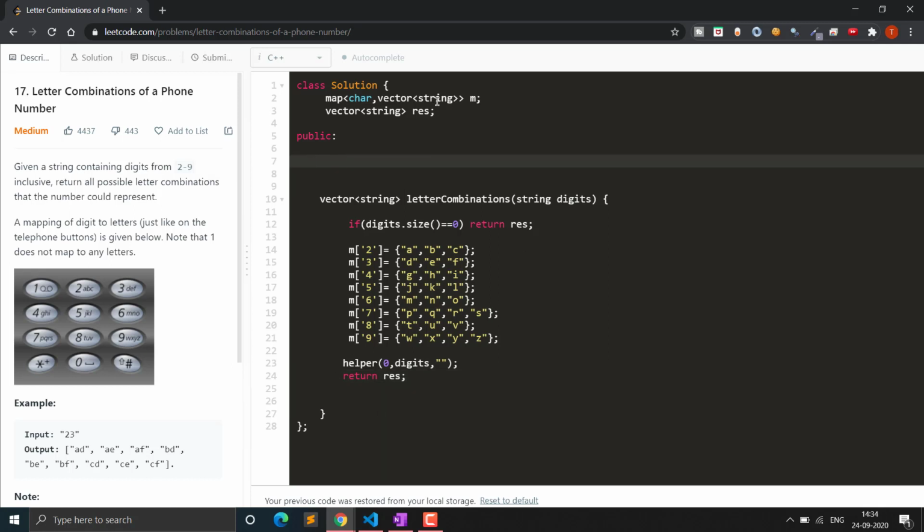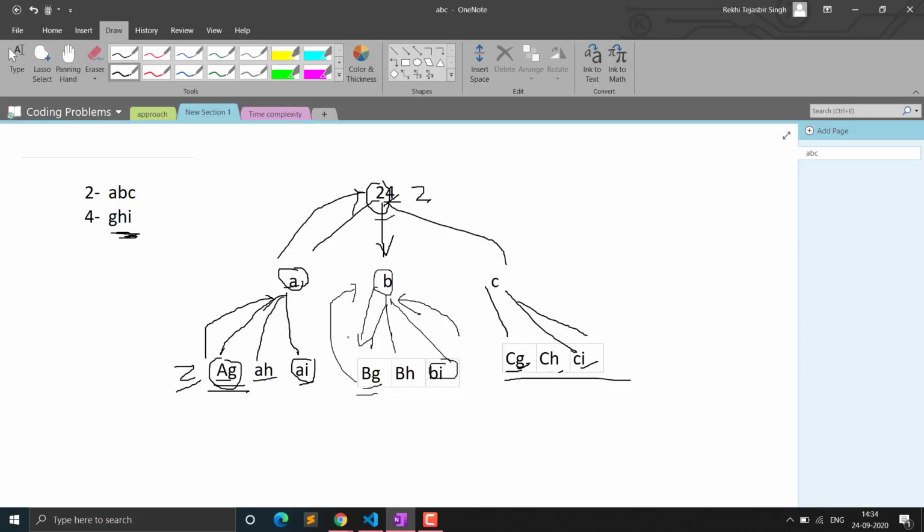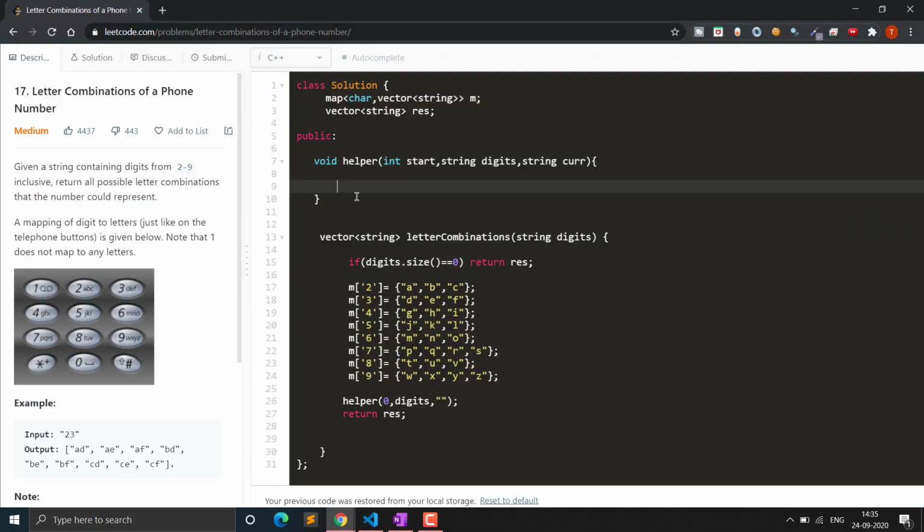So let's make this helper function. It will be of void type, because we don't have to return anything, since we have created the result as a global. Our arguments will be int start, because we have to keep the count of which digit our pointer is on in the input string. Then we take a string as argument, that will be digits, and also a string called current, which we will be adding to. Current will contain, for example, a and g: first current will be a, then g will be added to it. So this will be our current value.